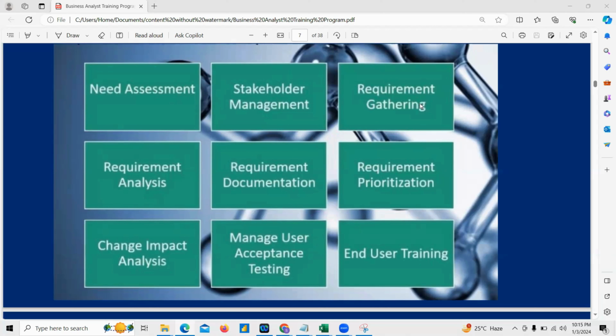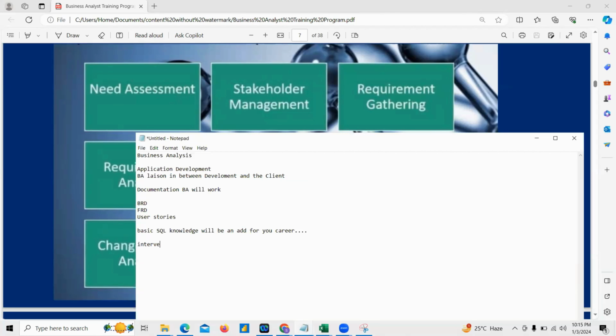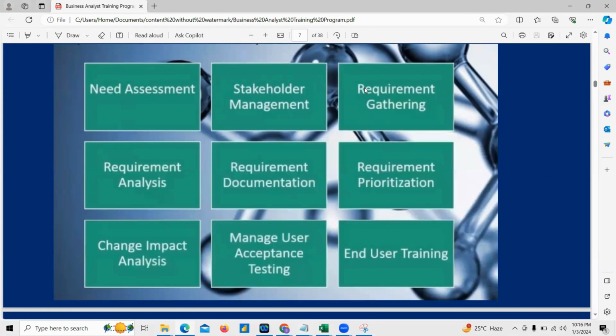How to gather the requirements. You must have heard of elicitation techniques. We have many elicitation techniques, but we should be able to identify the right one. We have the interview method, document analysis, joint application development, reverse engineering, and many other elicitation techniques. But we cannot use each and every technique at any point of time. We should be able to identify the right elicitation technique to gather the requirements. We'll discuss all those things in detail when we get into the training program.